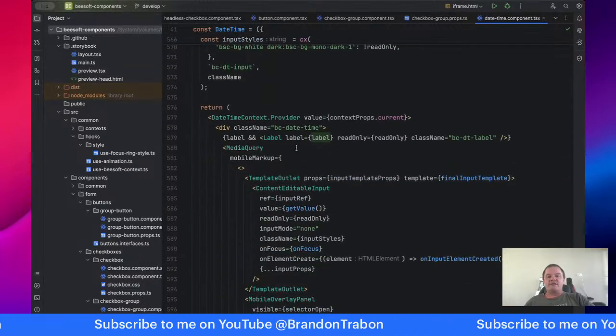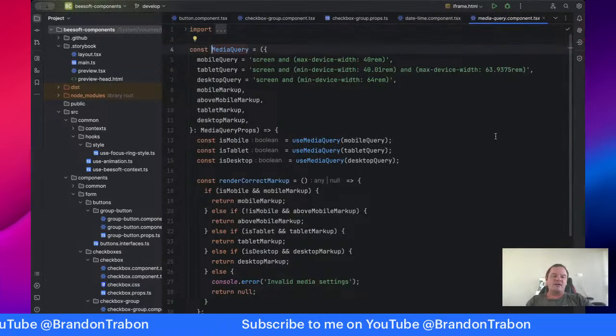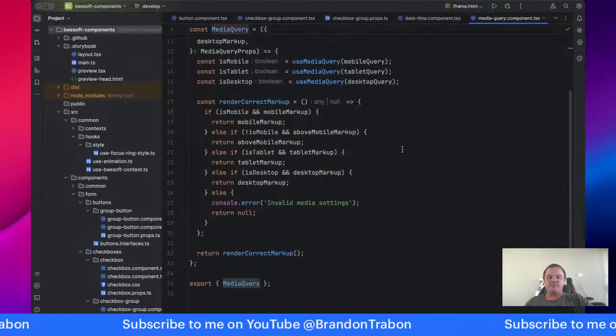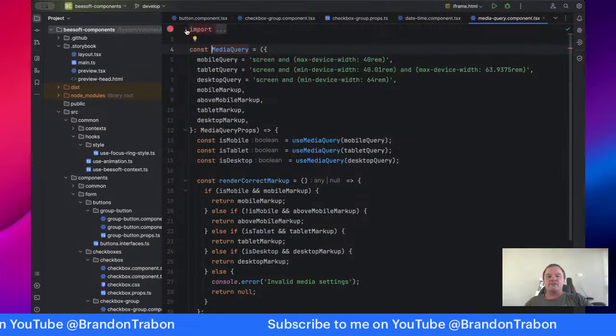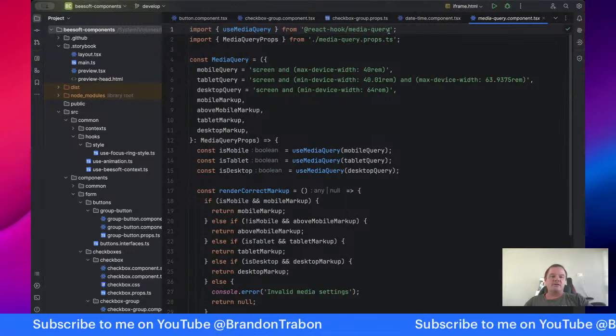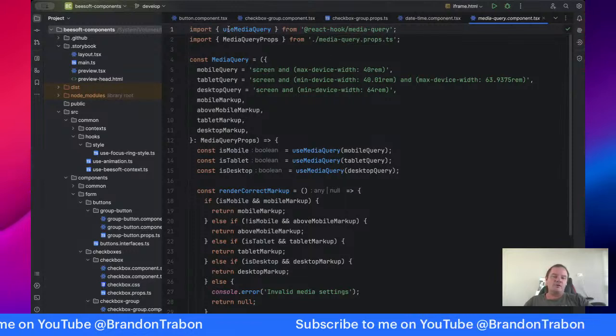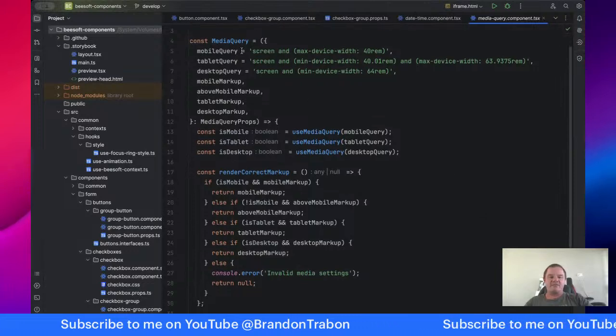I'm using this library called Media Query. Actually, I created Media Query, but what I use behind the surface is, let's see if I can find what this is called. It's called React Hook Media Query, and it has a hook here called useMediaQuery. And you can actually pass in different media queries.